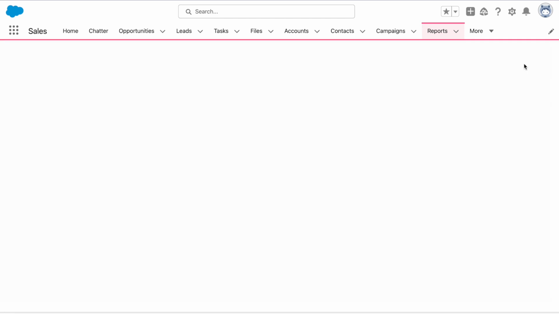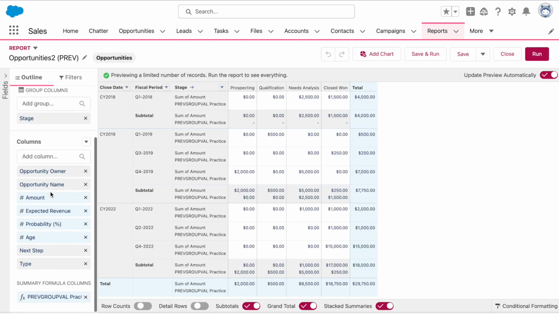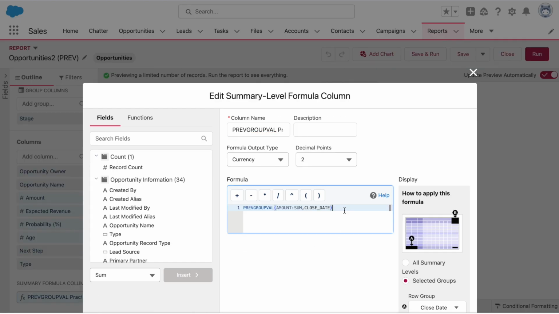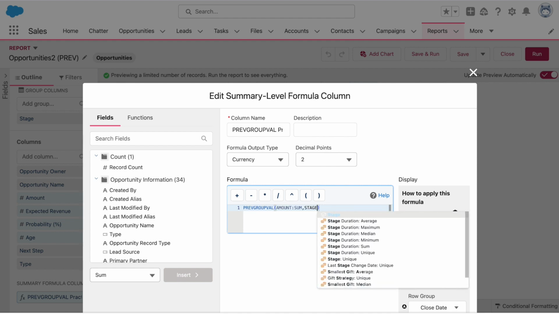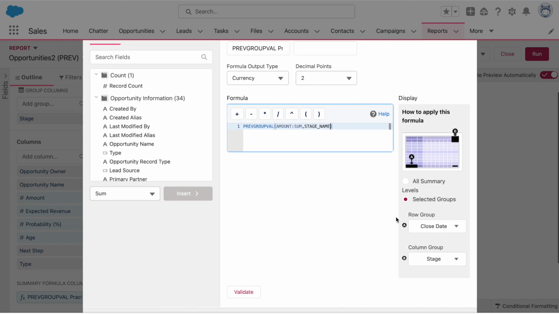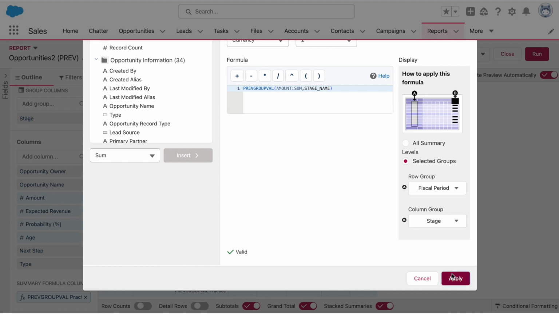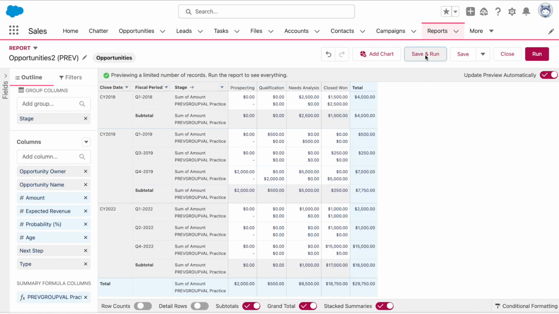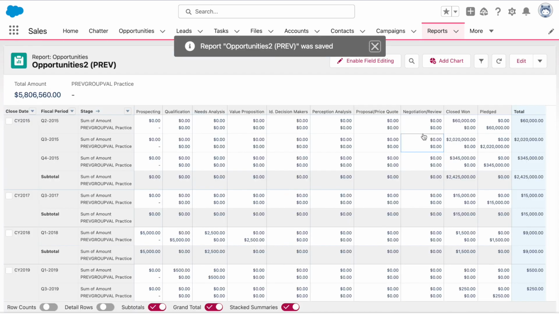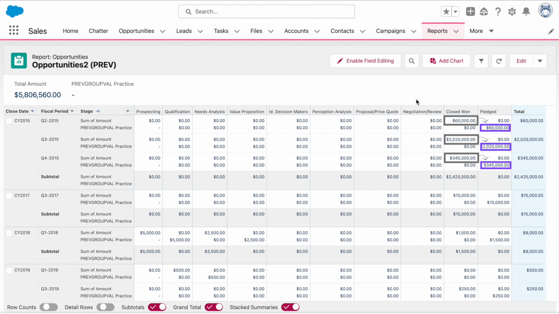So let's go into the report builder and open the formula builder. Now, instead of our close date row grouping, I'm going to set our level to the stage column grouping instead. And then in the display, let's make sure we show this at the fiscal period and stage levels per our requirement. Okay, save and run. And voila, here is our formula showing the previous stage's grouping total for each fiscal period.